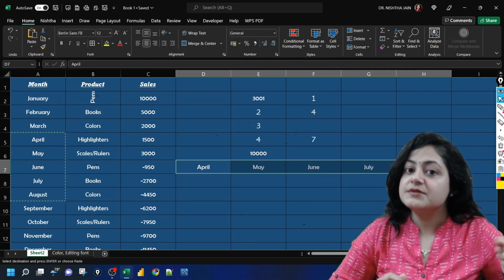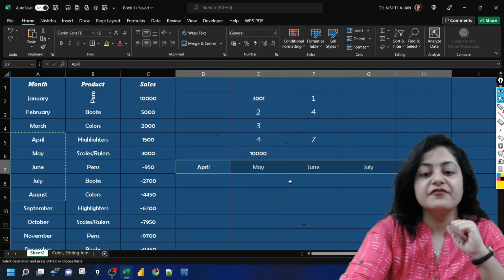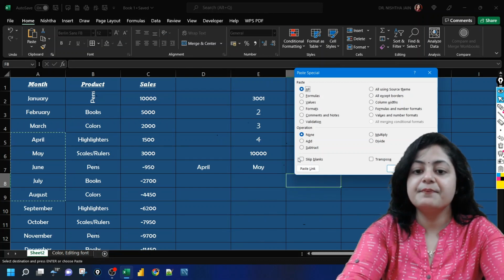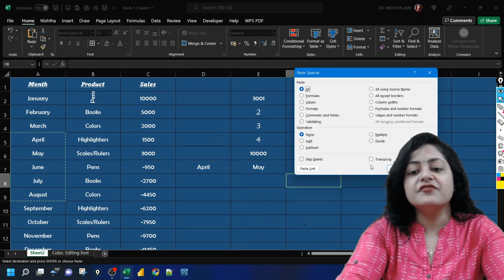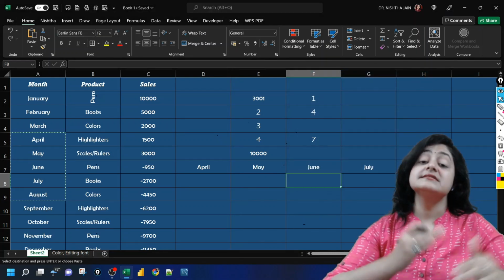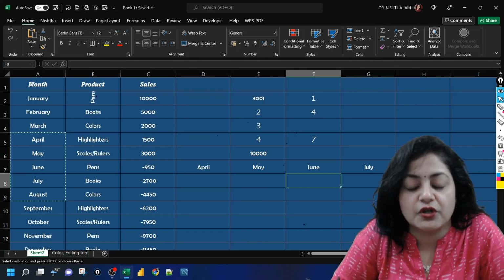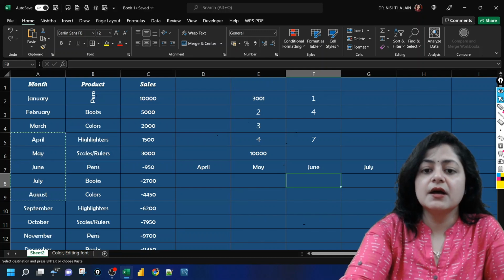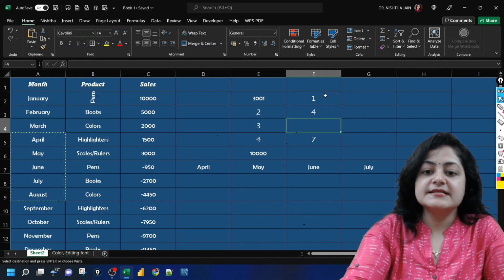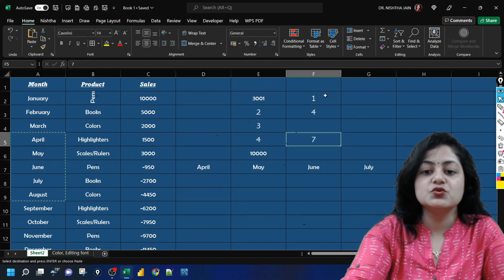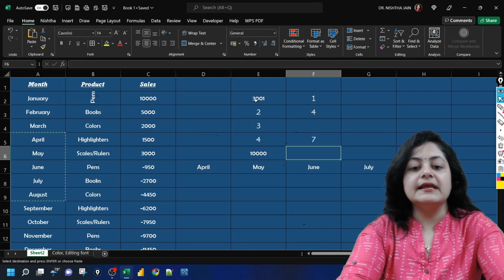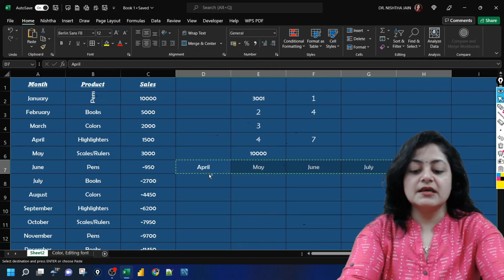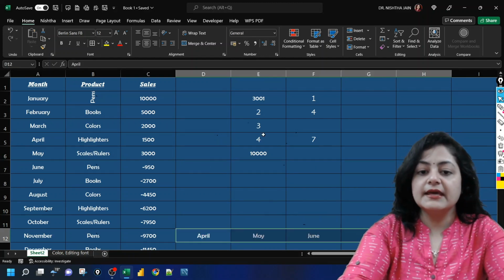Now let us see the other option, skip blanks. You remember? If not, I'll show it to you again. Here it is, skip blanks. Now what if I want to use skip blanks? What is the use of skip blanks? First of all, see these numbers here, 1, 4, 7, but these two here are blank. Let me remove these first so that it's much clearer.